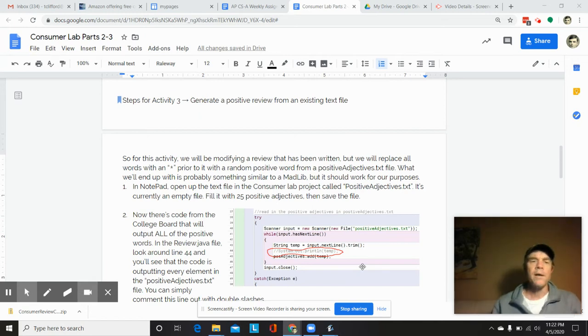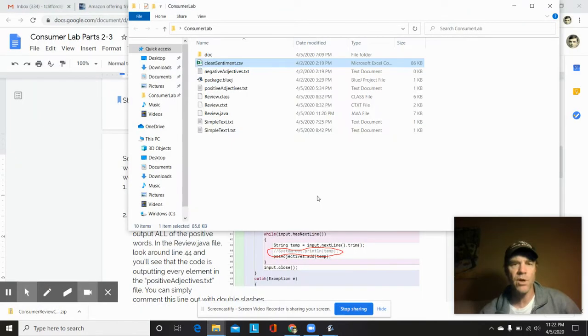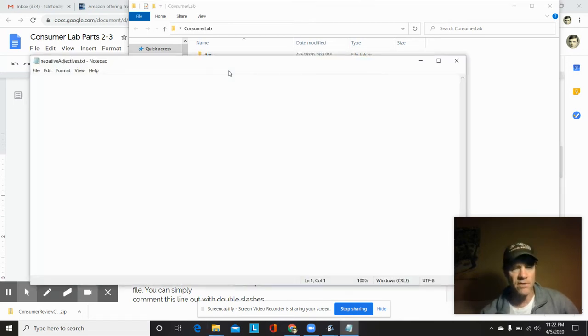It's kind of neat. So there are a couple of things that we need to do in terms of the files to get things set up. If you open up the Consumer Lab code, here are the files that are in there. We've been editing the source code of the review.java file. Clean sentiment, those are the 6,000 words that have various values. And then there are these two guys. These are text files, and they're empty. The ones that you downloaded are empty. I haven't done the negative one yet, but it's just an empty file.